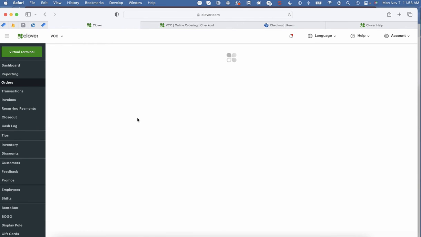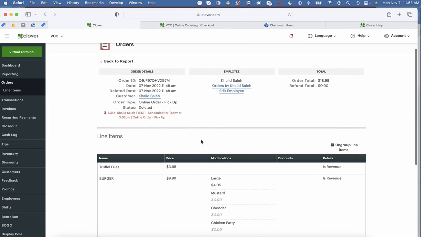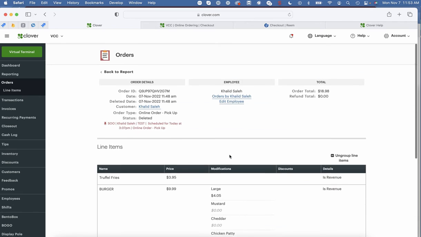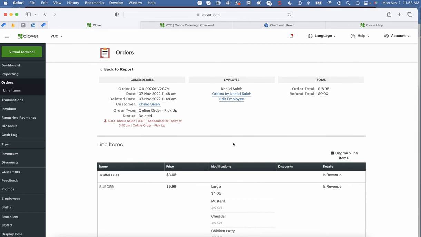Okay, it's loading. There we go. So as you can see here, this order with the truffle fries and the burger, it may appear like, oh, where did this order go? I don't recall my employee deleting this. But again, this happened with the online section of it.